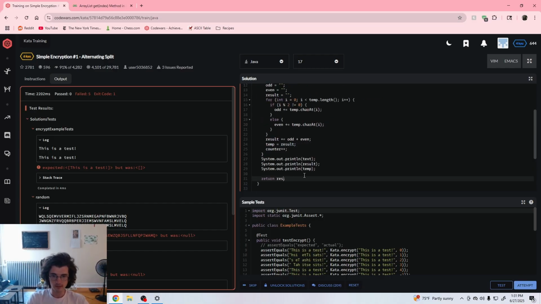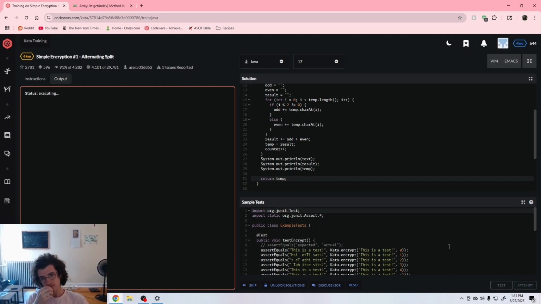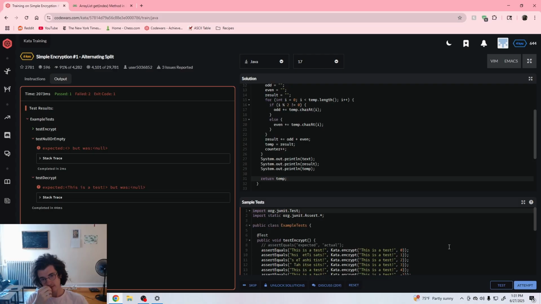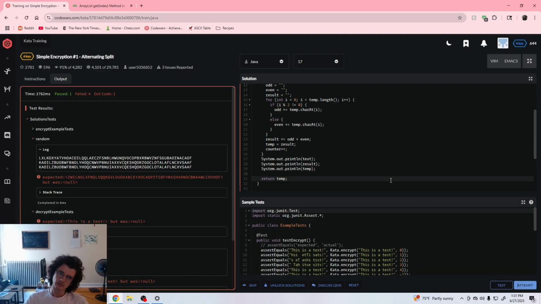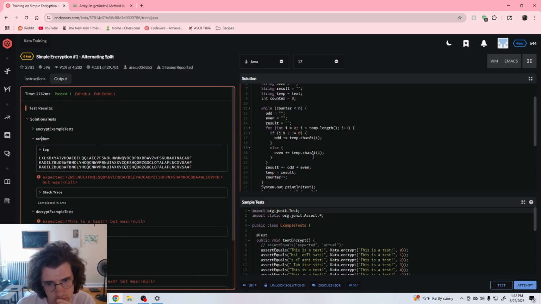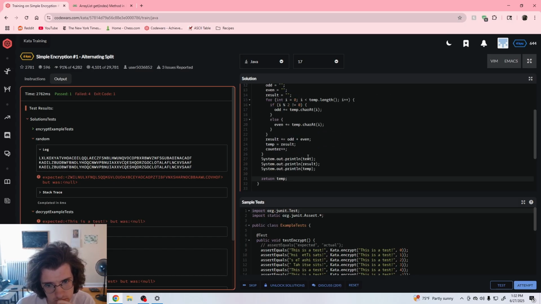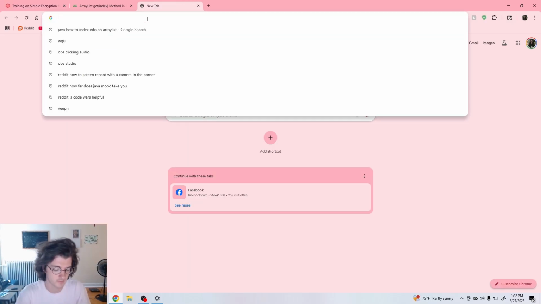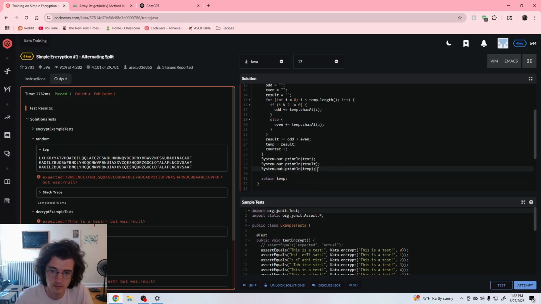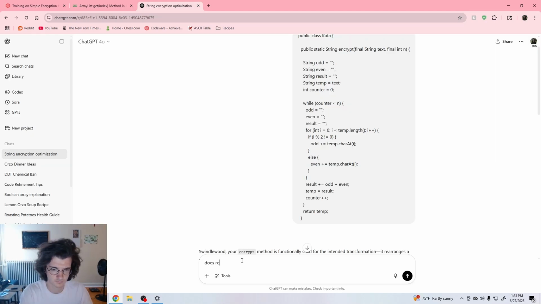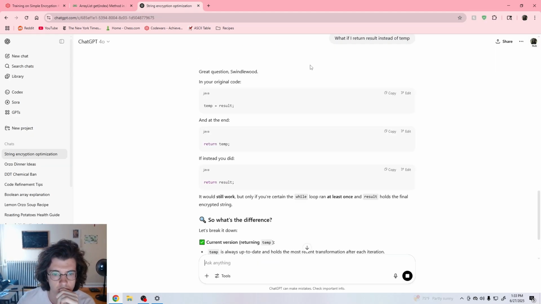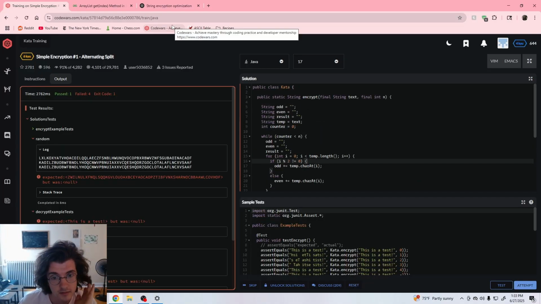Why are they returning an empty? Why would result be empty? Okay, I just need to suck up my pride and ask what the difference is. Let's go. Oh, if. Oh, God. I don't know.